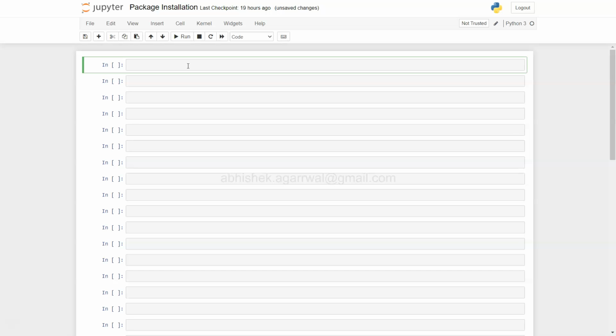Alright, so now let's start with the installation of pendulum within this Jupyter notebook. We will start with the exclamation sign and say pip install and the name of the library, which is pendulum. Once you enter this, you will see that it is running a process.